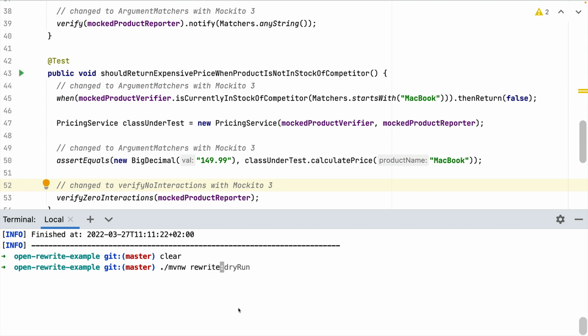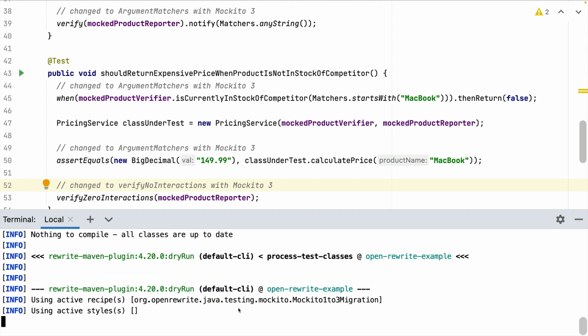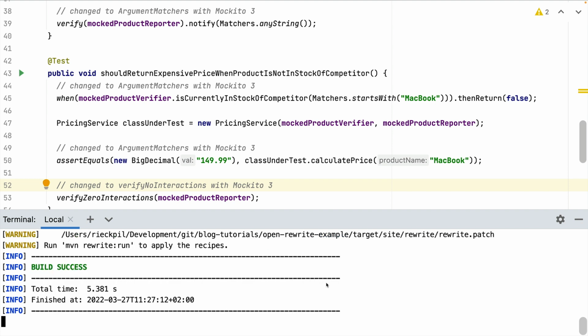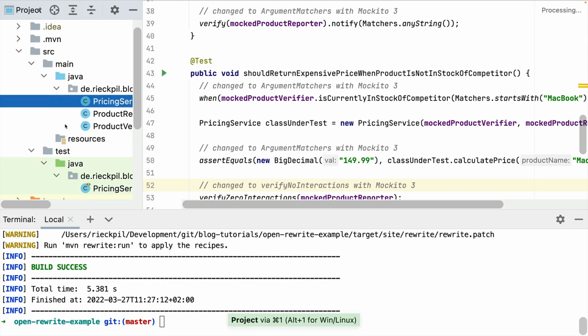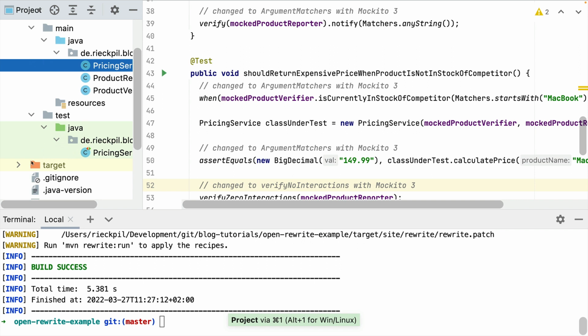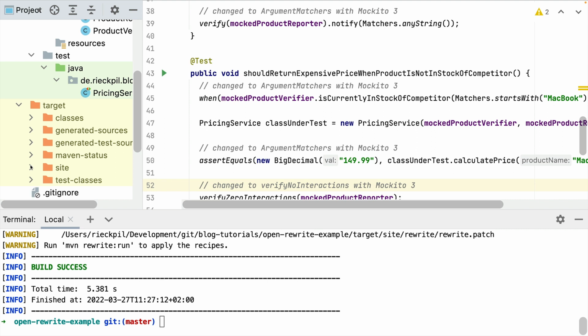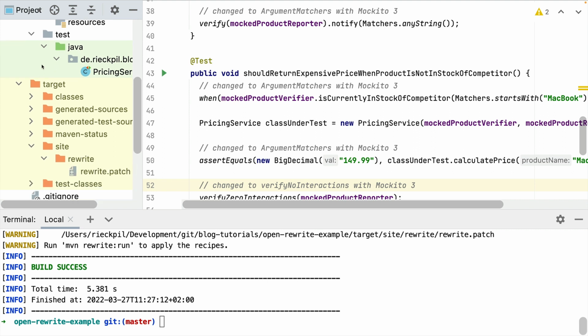So therefore, use the OpenRewrite plugin and run the dry run goal here. This will use the activated recipe and output a patch file of the changes OpenRewrite would perform for us. Once this completes, as mentioned, this is quite a small project, so this may take longer for bigger projects. We can find a patch file in target/site/rewrite/rewrite.patch. For Gradle, it will be part of the build folder.